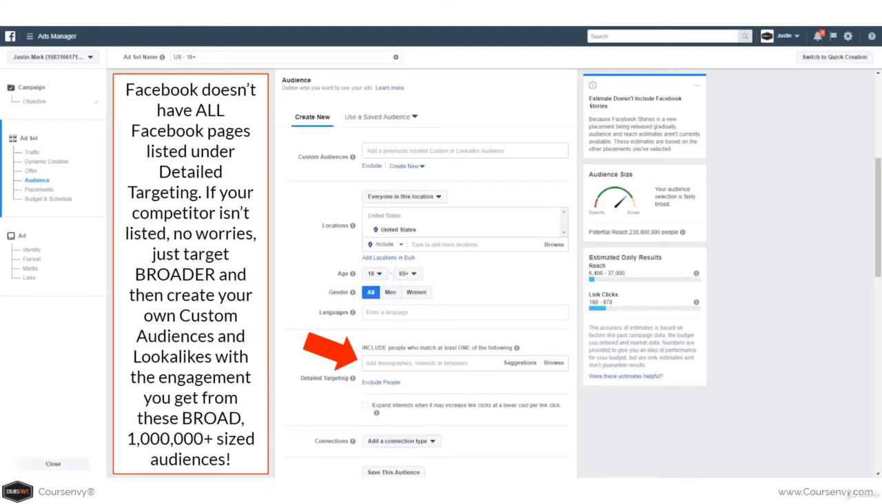So detailed targeting appears under the ad set level under audience. Now, Facebook doesn't have all Facebook pages listed under detailed targeting. So if your competitor's page isn't listed here when you search, no worries. Just target broader and then create your own custom audiences and lookalike audiences with the engagement you get from these broad 1 million plus sized audiences.